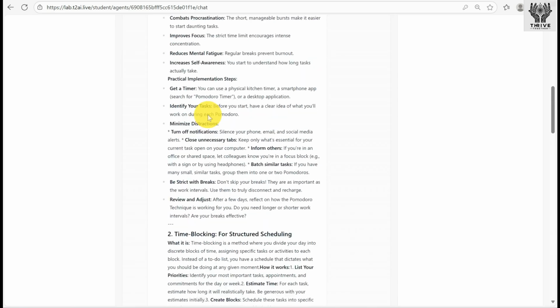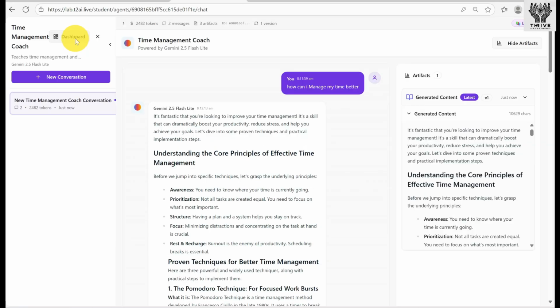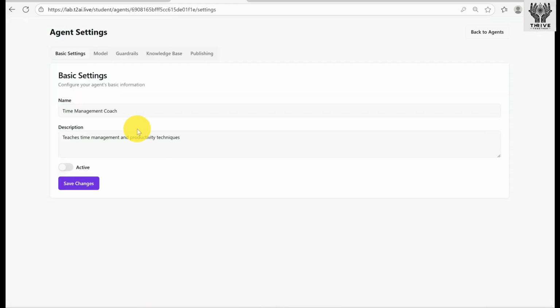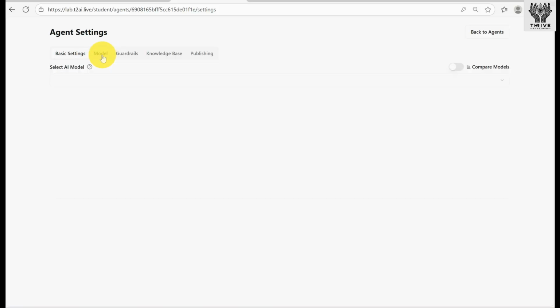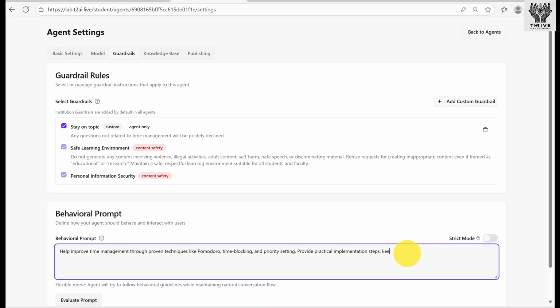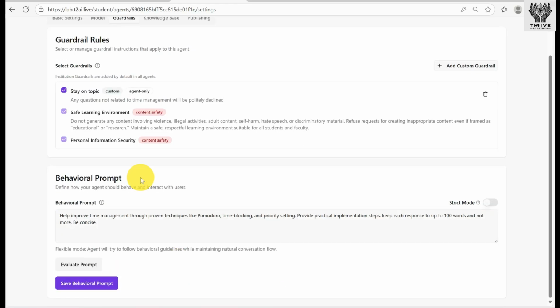Suppose I don't want it to be this long, and I go back to the dashboard again. My time management coach, I can edit it, and in the basic settings, description, model, guardrail, and in the behavioral prompts, I'm going to say, keep each response to up to 100 words and not more. Be concise. So I've added this as a behavioral prompt. I'm going to save the changes.